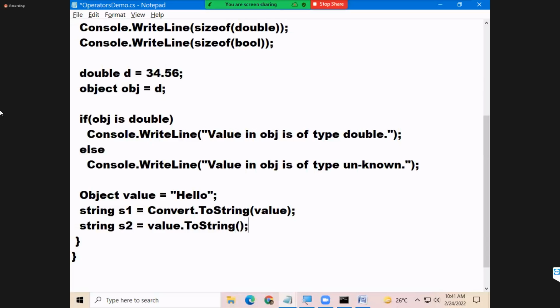See, simple English: to string. I'm asking to convert to string now. Are you clear? This is one way you can do a conversion. Okay. Next, string s3 is equal to... do you remember you learned in your C language? We call this typecasting. We learned about this third option in the C language.